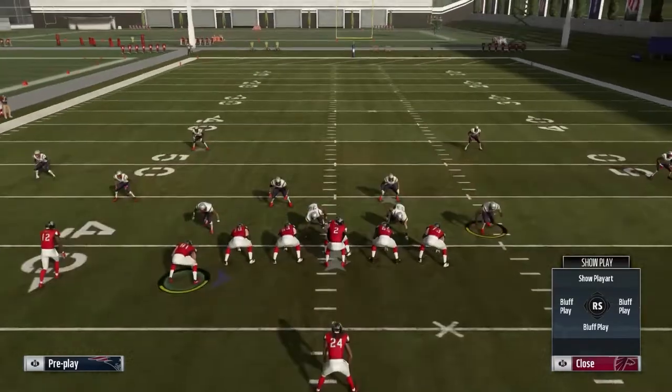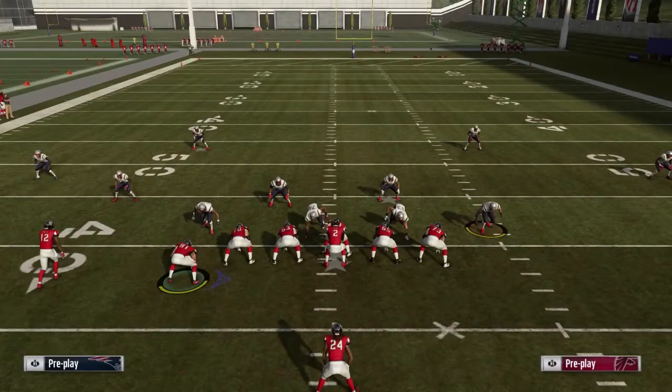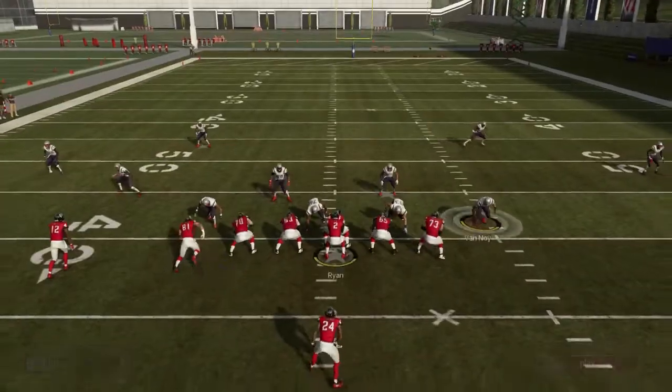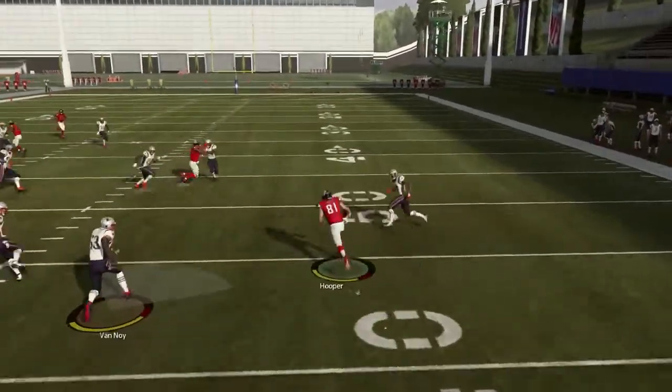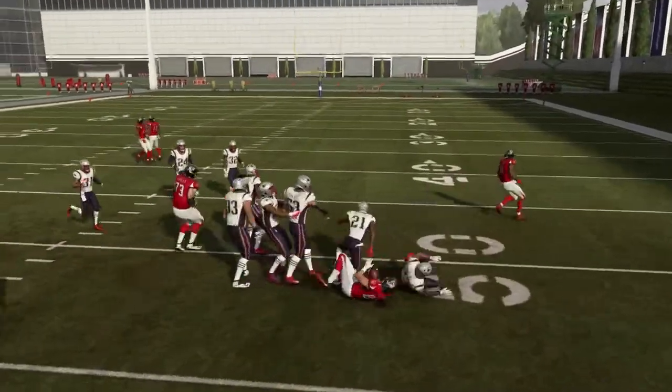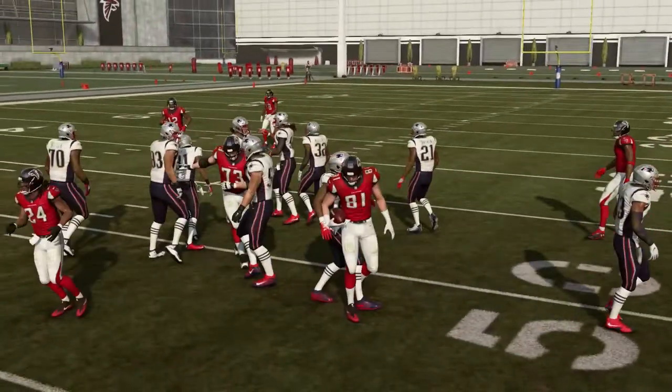You definitely have the ability to dump it to the A receiver when it comes to any type of quick blitzes. Throw it to him real quick, get yourself up the field, and get yourself 4 or 5 yards additionally from when you catch it. So that's how it works against your cover threes.